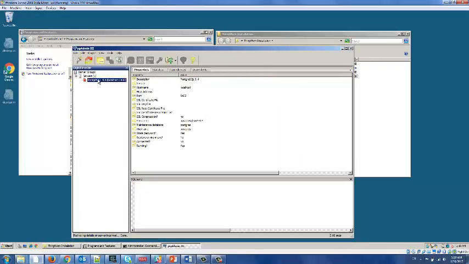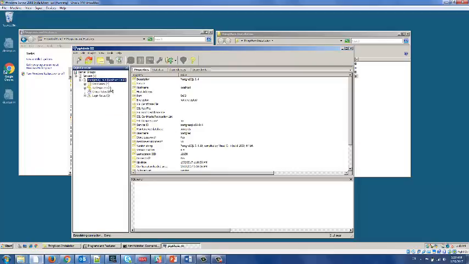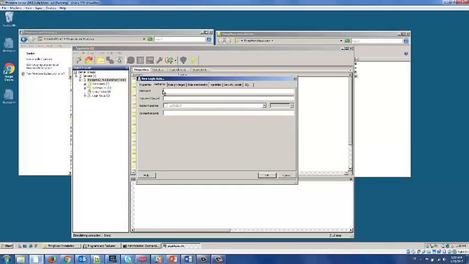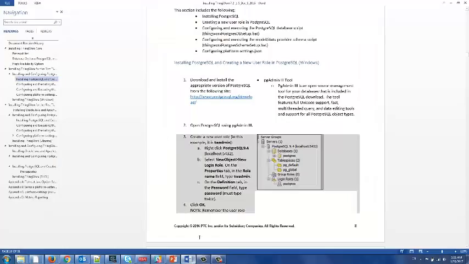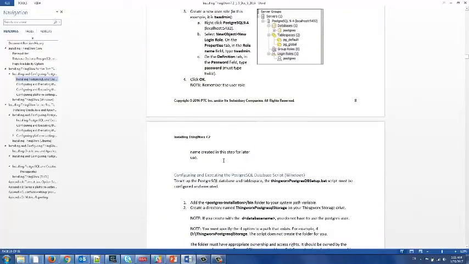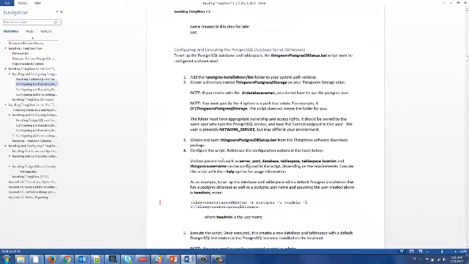So first we'll click on our Postgres instance, right-click, connect, and then we'll right-click again and go to add new object, new login role. We'll call this twadmin. And then under definition, we'll add a password and confirm it. Again, it's important to remember what we put in here.